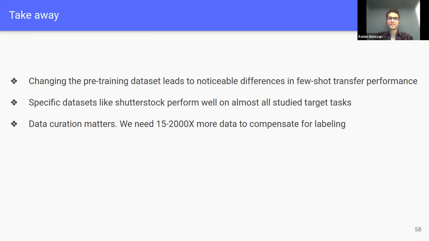We already noticed that specific data sets like Shutterstock perform well on almost all studied tasks, like these red pentagons. It seems that people at Shutterstock are doing some magic there. I already heard that they are making some deals with Meta, if I'm not mistaken, or OpenAI. I don't know how they curate it, and probably they are not very willing to share that. But Shutterstock is doing much better, at least for these 9 different data sets, including natural ones like camera traps, and also well-known ones like Sapphire 100. Shutterstock was doing best in almost all cases, except for PETS, which was RedCaps.